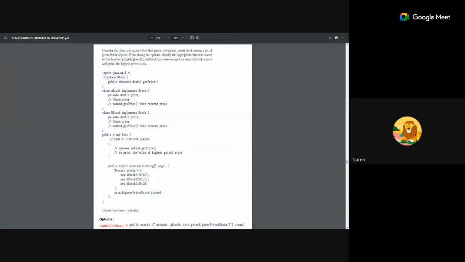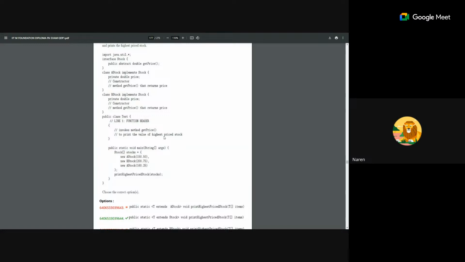Invoke the method getPrice. We want a function header. It is within the test class, so it will be static, and we are only printing, so it will be void. T extends A stock. T should extend stock, actually. If it extends A stock, it cannot extend B stock, so that will be wrong. So T should extend stock, and then you can have print highest.